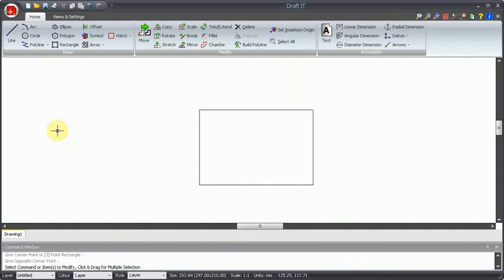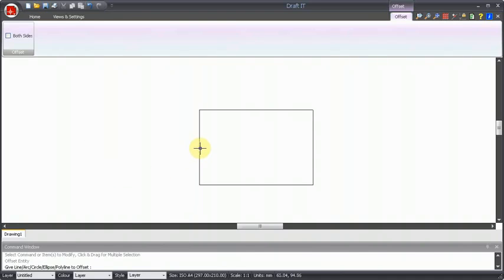Sometimes DraftIt only requires a single value, such as scale factor or offset. It works in exactly the same way, just type it in. For example, select the offset command and click on the line to offset. Move to the required side, type the value and press Enter.